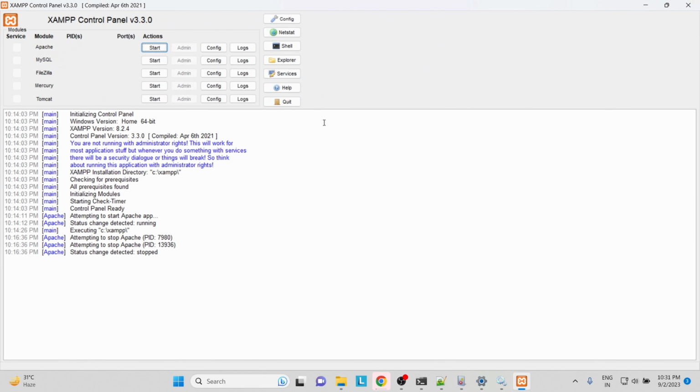Now in order to share your files over the network, you need to run the Apache server. Just click on start and you will see Apache is started on ports 80 and 443. So why two ports? 80 is the normal HTTP port and 443 is the HTTPS secured port.